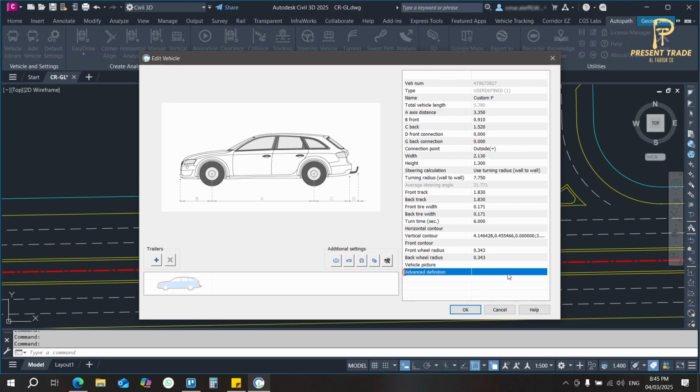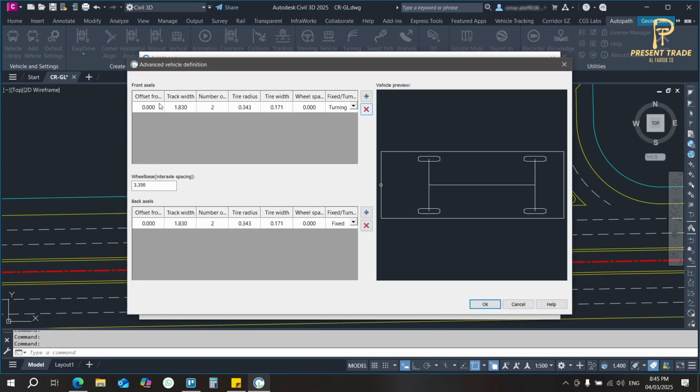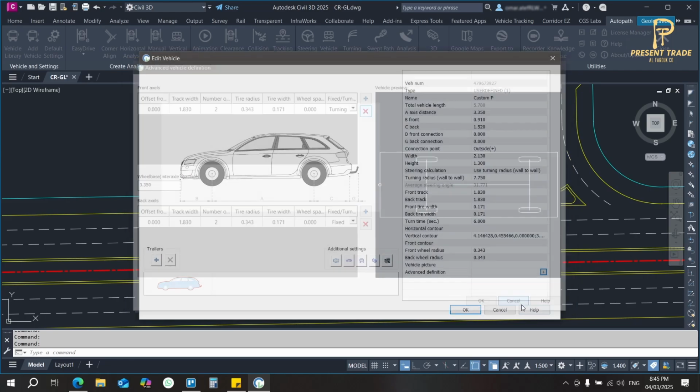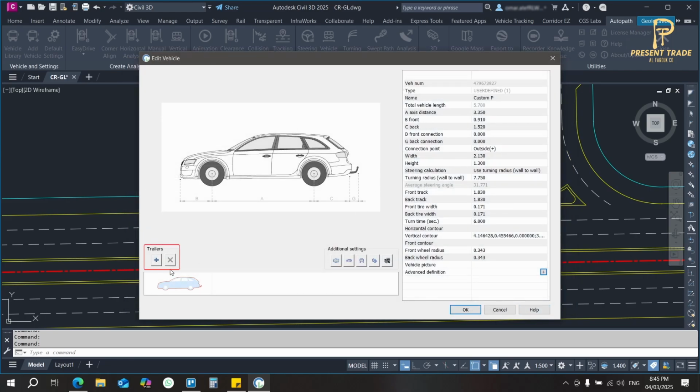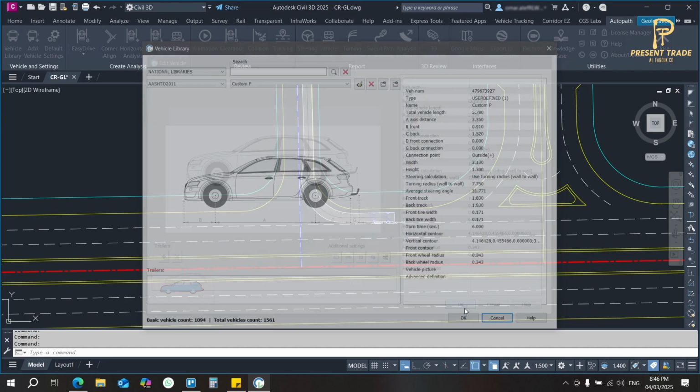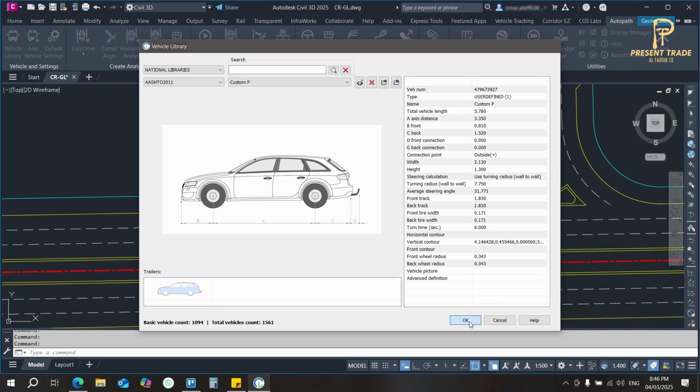Need even more control? Enable advanced vehicle definition to modify the front and rear axles independently for ultimate precision. And if your design includes a trailer, you can add or remove one with just a click. Once everything is set, click OK, and your custom vehicle is ready to be used in any swept path analysis.